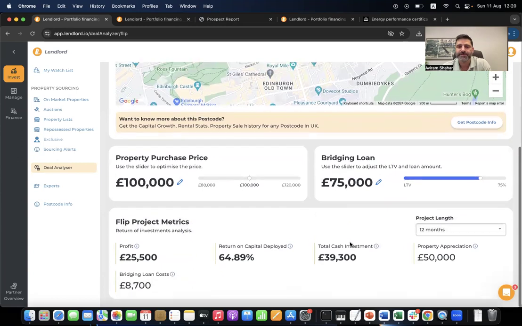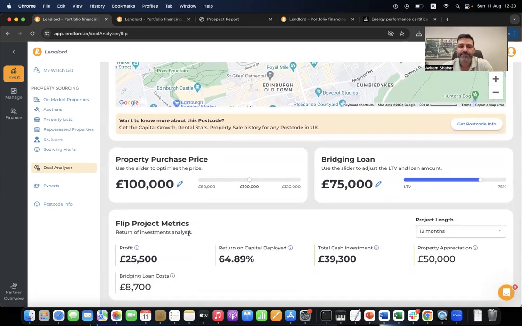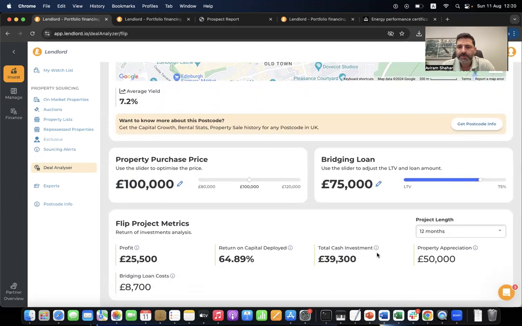And it's very similar. Here you just have the flip project metrics, so you can see what your profit will be, the return on capital deployed, the total cash investment, how much you need to put down, the property appreciation, and the bridging loan costs. And here again, you can play with the price that you're going to offer. You can also play with the loan, let's say if you take only 50% loan, and you can also play with the project length.